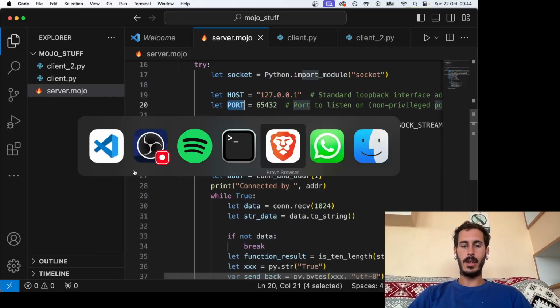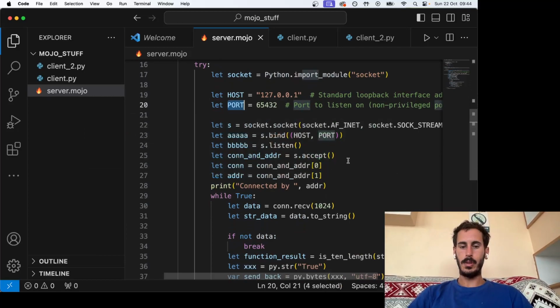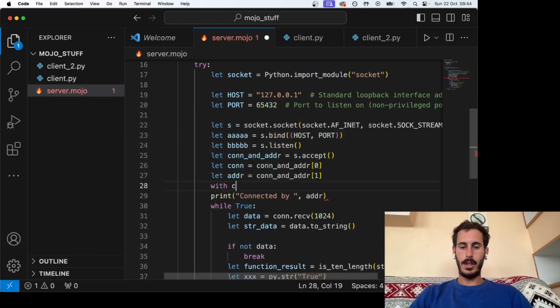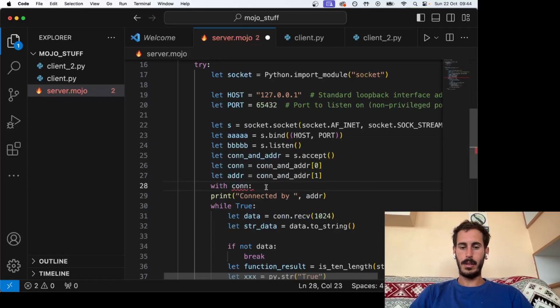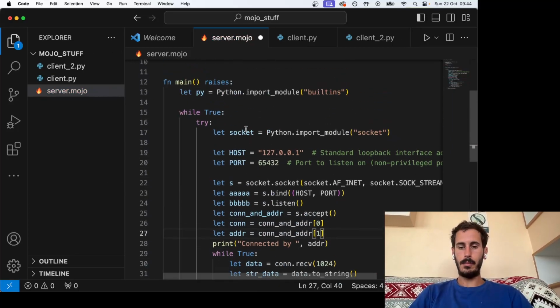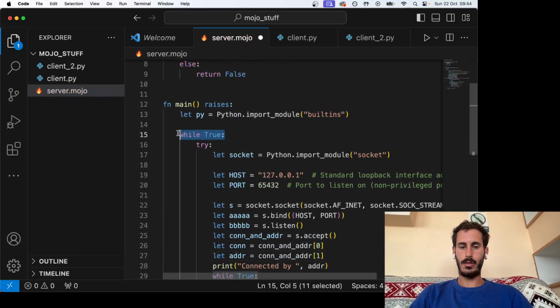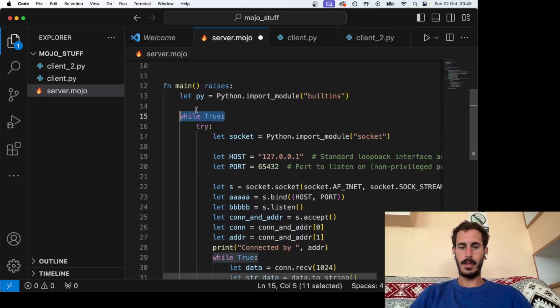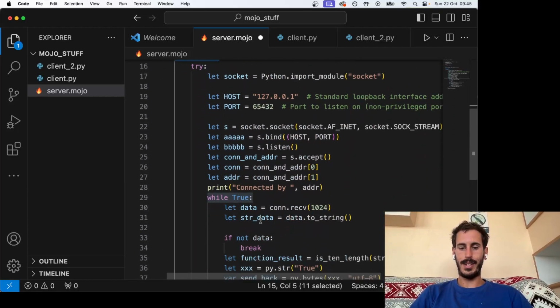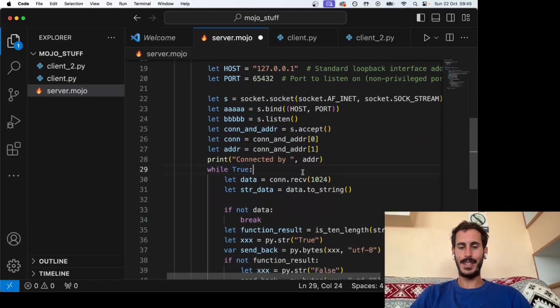According to the tutorial, we were supposed to use with con and then do that, but I was getting "Python object does not implement the enter method." So I pretty much wrapped everything in a while true, and then a try, and then accept, and then everything again. So that's my hacked way around it.